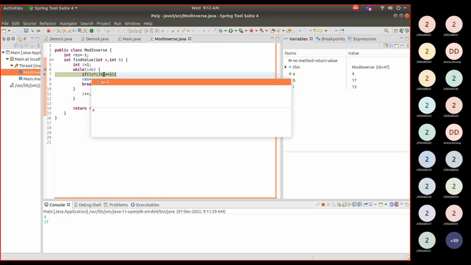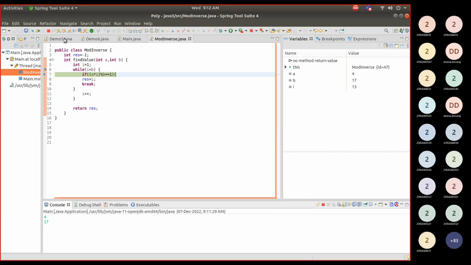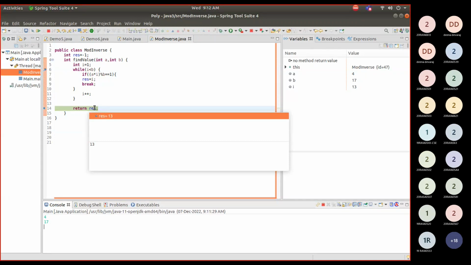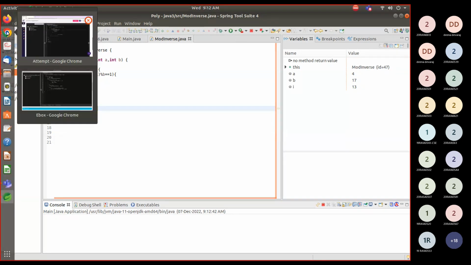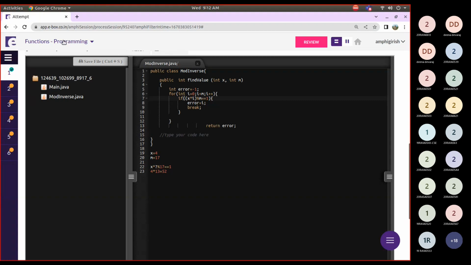So this will give 52. Mod B, that is 17, if you do it, will be equal to 1. So it will come inside this, set that value as result and break the loop. Then it comes out and prints that as the result. Hope you understood this. This is the logic that you can note down or try next time. Similarly, you have other problems which are given in eBox.